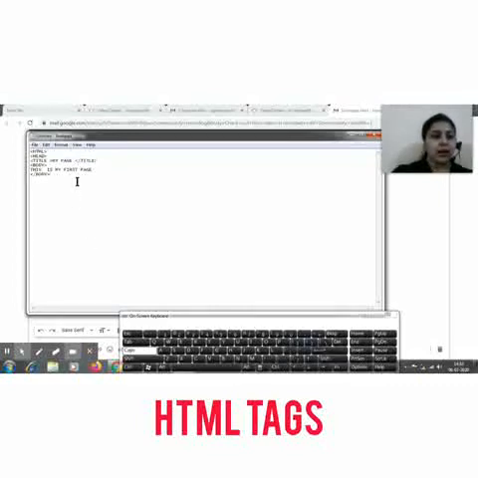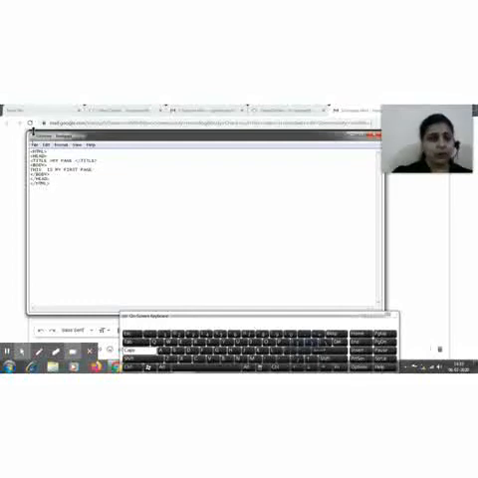Now after the body tag, which tag do you want to close? The head tag. So again an angular bracket, a backslash and head, and then close this angular bracket. Go to the next line. Then which tag? HTML. So for closing, a backslash HTML and an angular bracket. So this is what we did on Notepad for the first program.